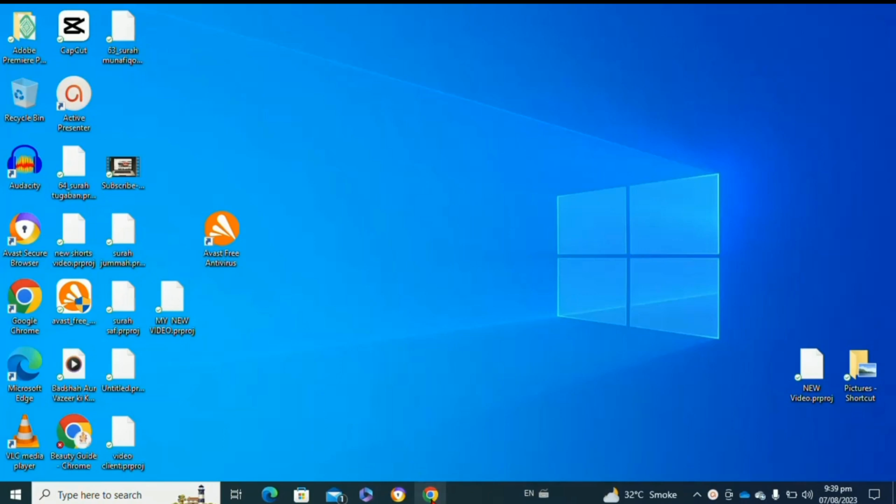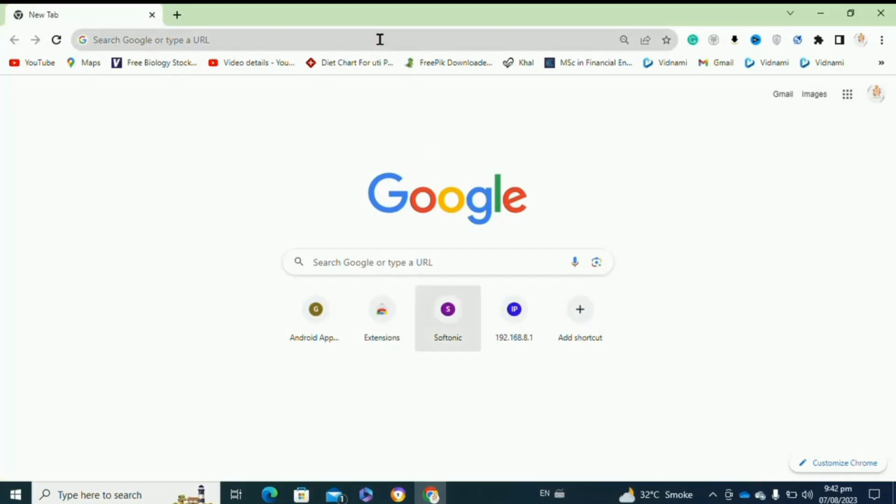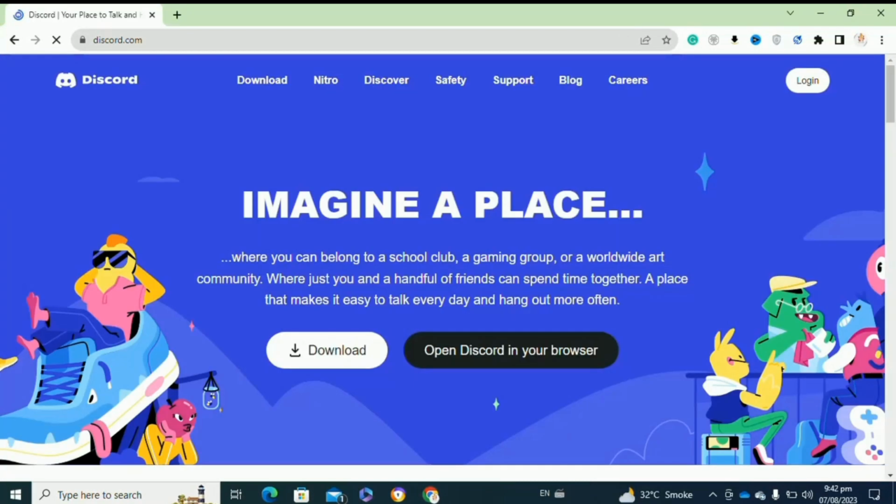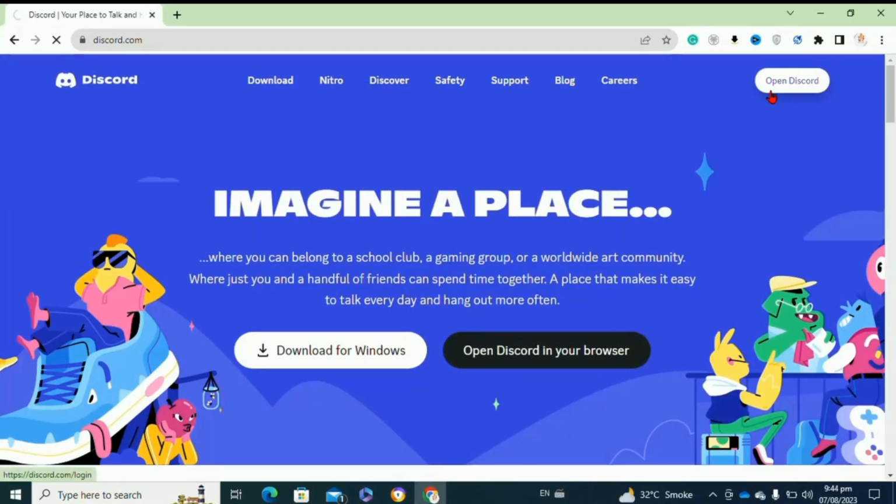For this, first of all, you need to open your Chrome browser. Once it is open, search for discord.com. After that, click on Open Discord at the top right corner.